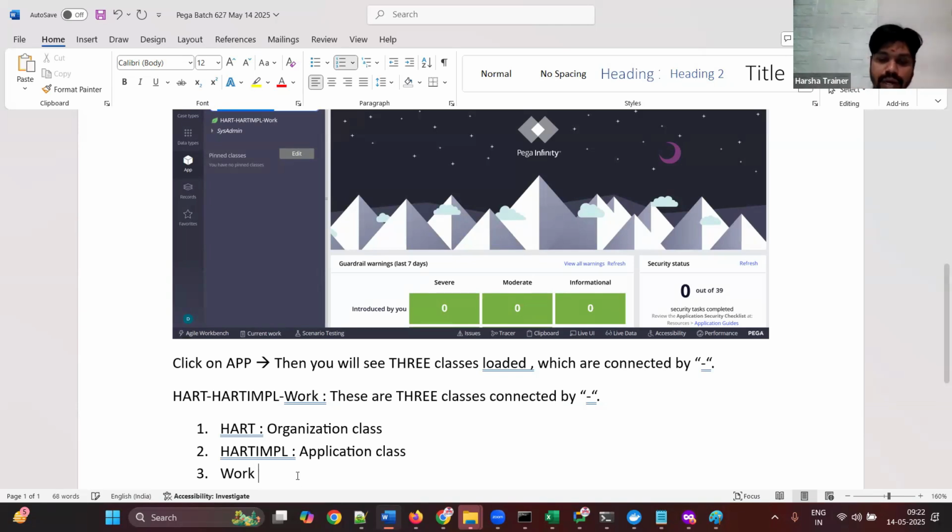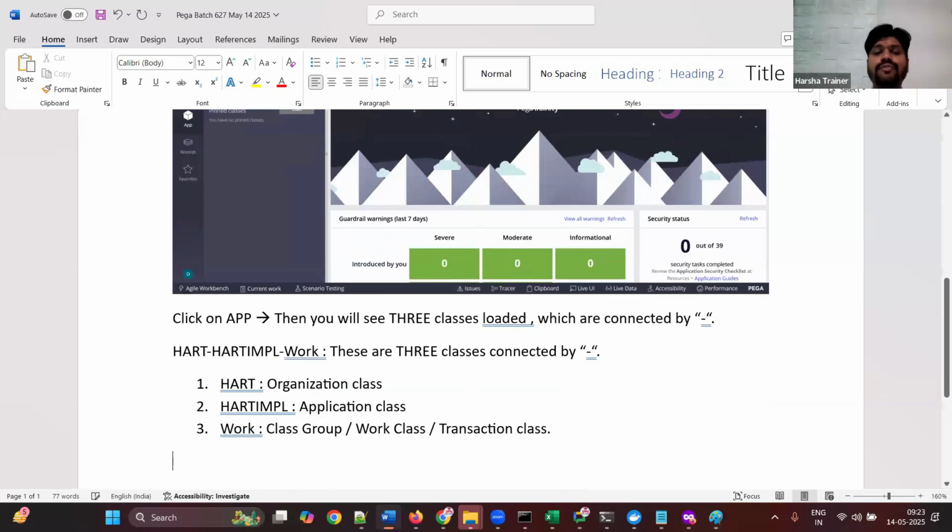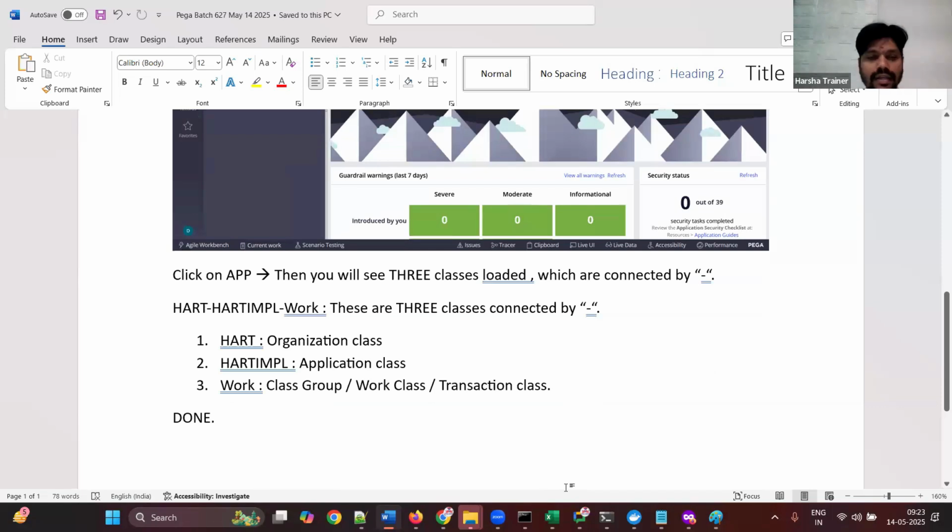What about this one? Work. This is class group, or this is work class, or this is transaction class. You can use any terminology. The perfect terminology, if you want to use, is class group. I'll tell you technically what is a class group later. Just for your information, I want to show you those things. That's it. See, what is our aim now?